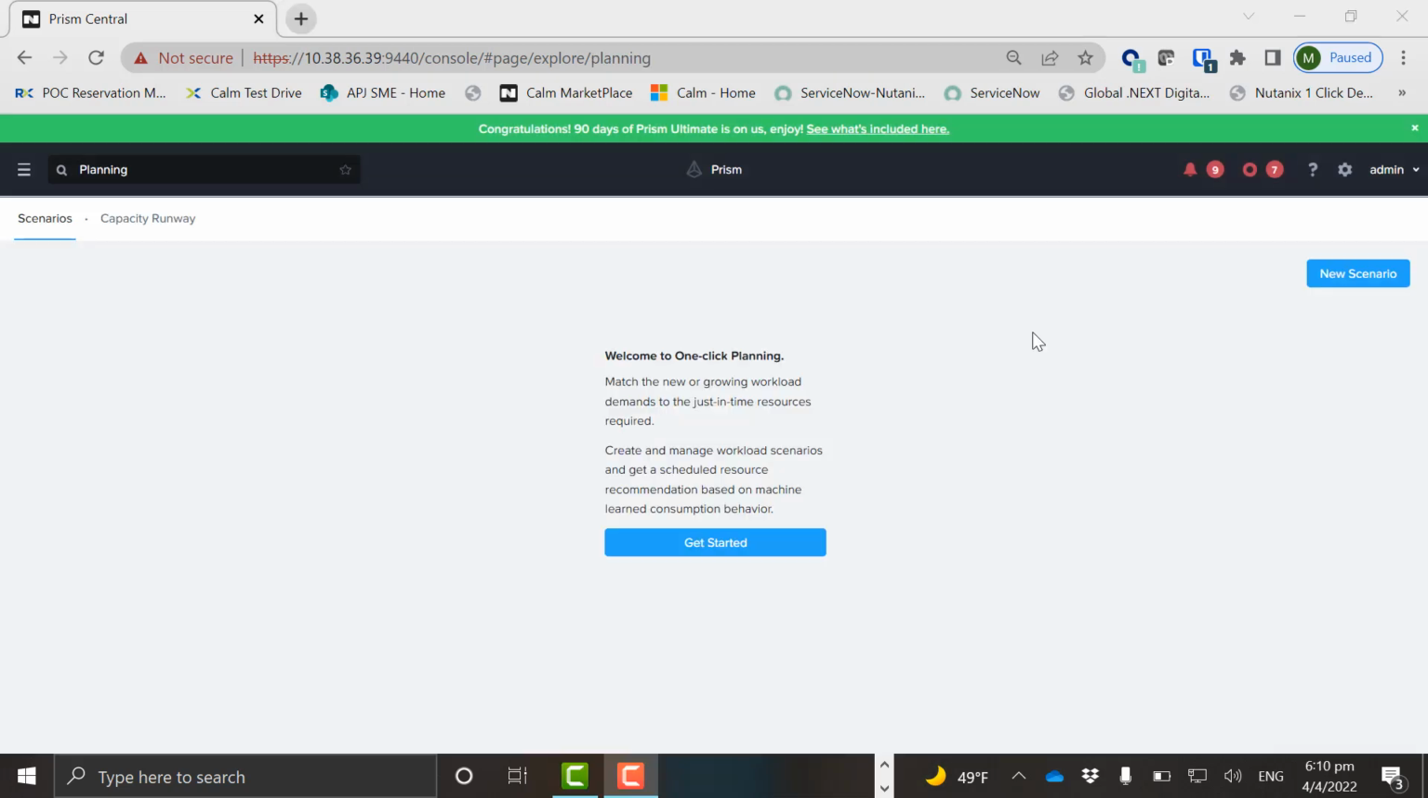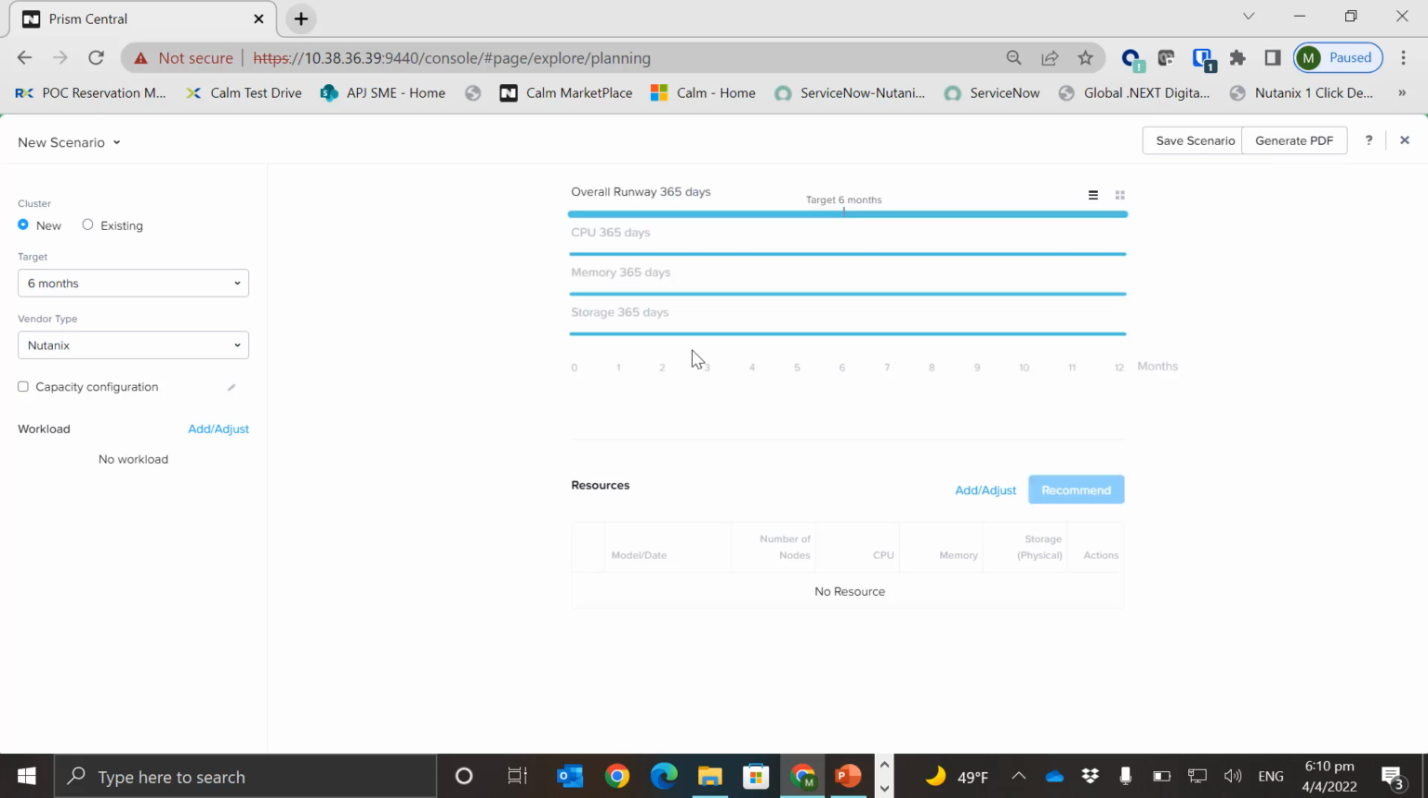In the planning screen of the Nutanix Business Central, I'm going to create a new scenario to take in the additional workload that was required for the single day. So let's click on new scenario. On the right-hand side of the screen, you can see the capacity runway for these current clusters. Nutanix utilizes machine learning on the production utilization statistics to generate this predictive capacity runway. Based on the current utilization, this current infrastructure is expected to last for the next 365 days.